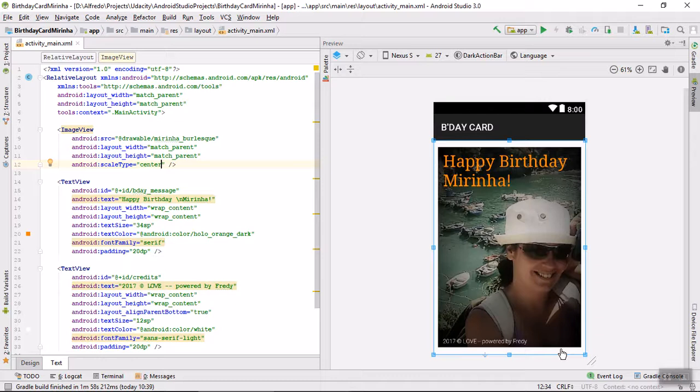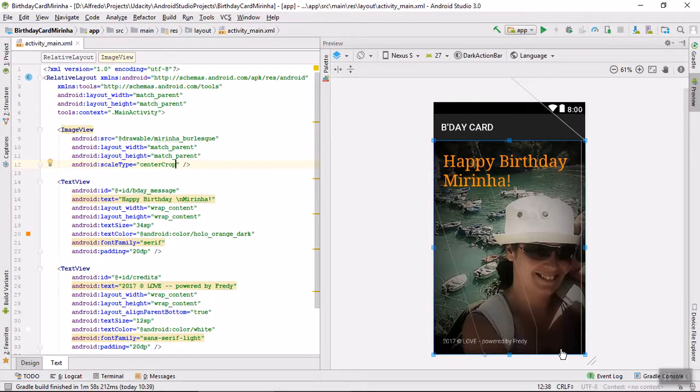That's why we use center crop. In this case, only in this case, the image is smaller. It will stretch the image, making it more pixelated, not ideal. This is the image view.